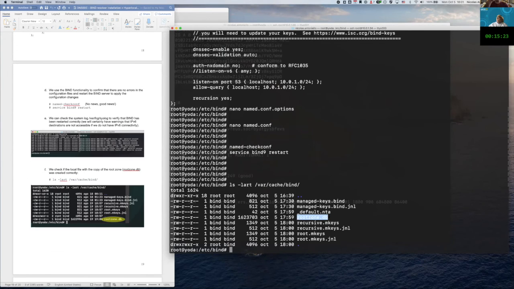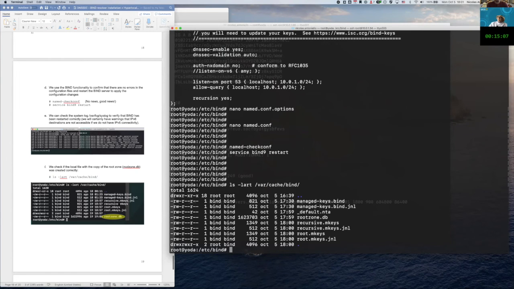This file, rootzone.db, was generated when I created the root zone, and it's not so big. The file contains all the information of the root zone, but it is not so large.